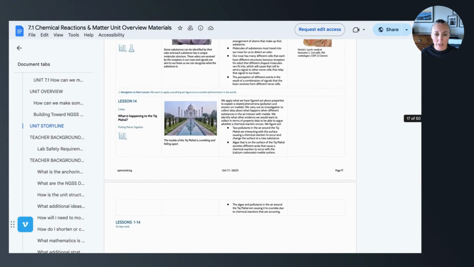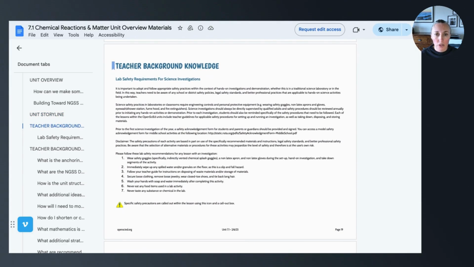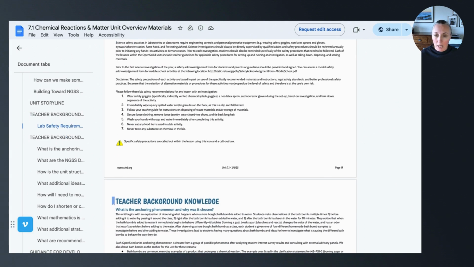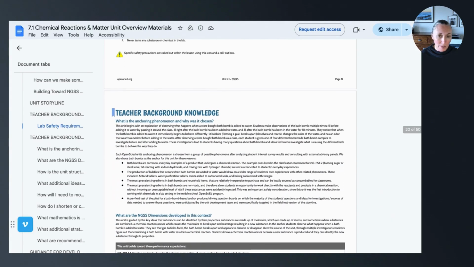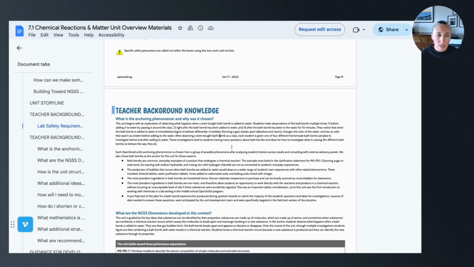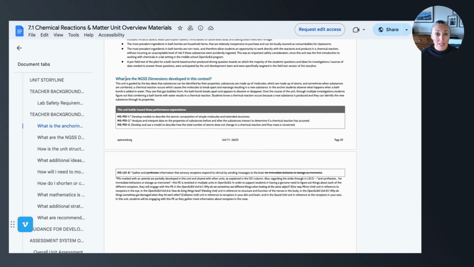So at the end of the storyline, we get to another section of this document called the teacher background knowledge. And there's a lot of information in here, including safety and other items. What we're looking at right now is the next section, what is the anchoring phenomena and why was it chosen? This is where you'll get answers to what the phenomena is and how it was selected, what we learned from our field tests, and how we feel confident that this is a phenomena that will be interesting to students across the country.